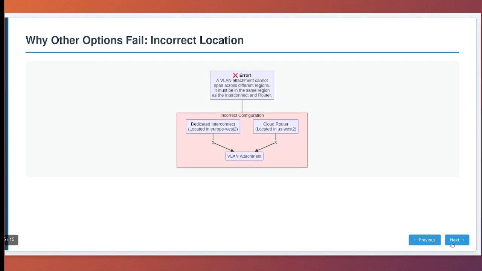Let's look at two of the incorrect answers, which suggest creating the cloud routers in the US regions. This is fundamentally impossible based on how Google Cloud infrastructure works. A dedicated interconnect is a physical cable that plugs into a specific Google Cloud location. In our scenario, that location is Europe West 2, London. A VLAN attachment is a logical configuration that runs over that physical cable, and it must terminate in the same region as the cable itself.